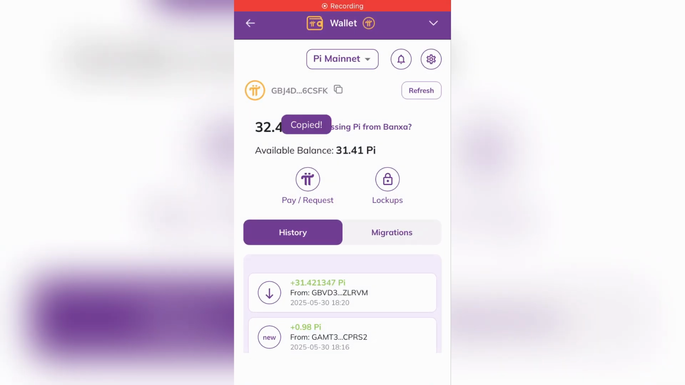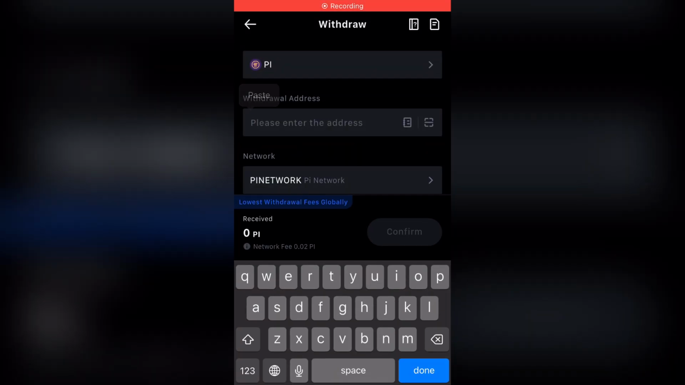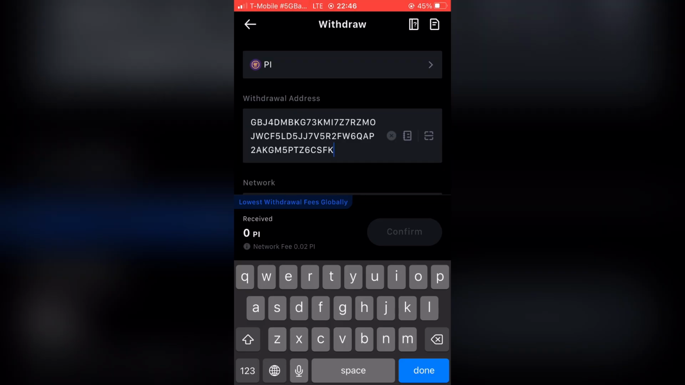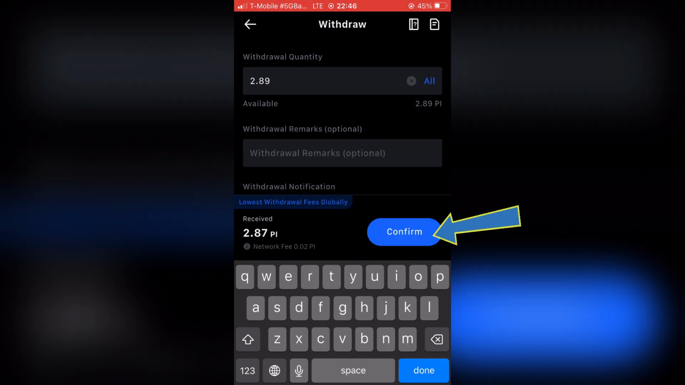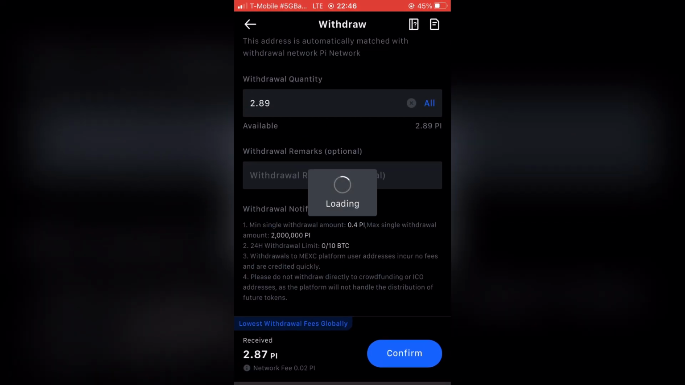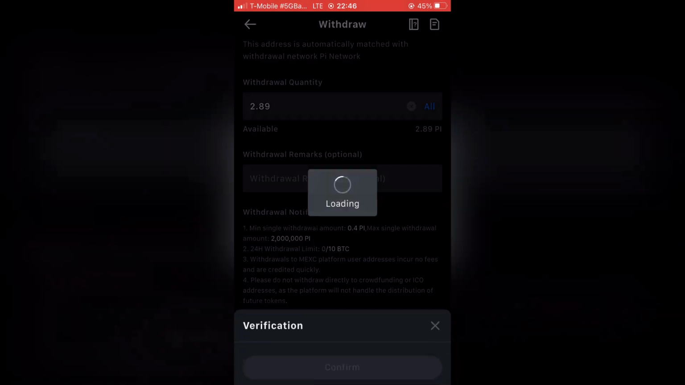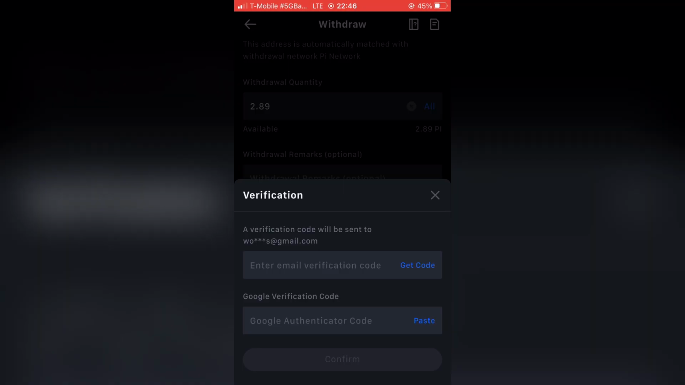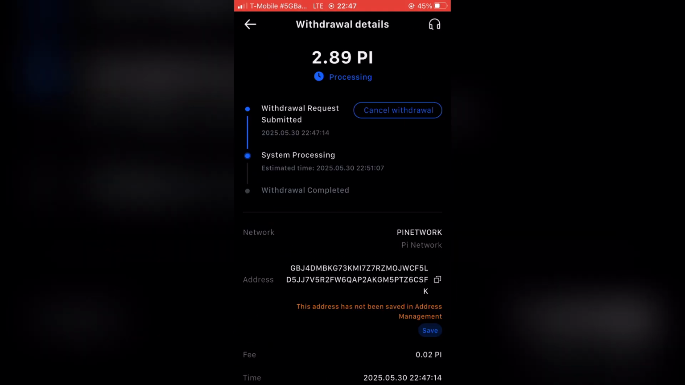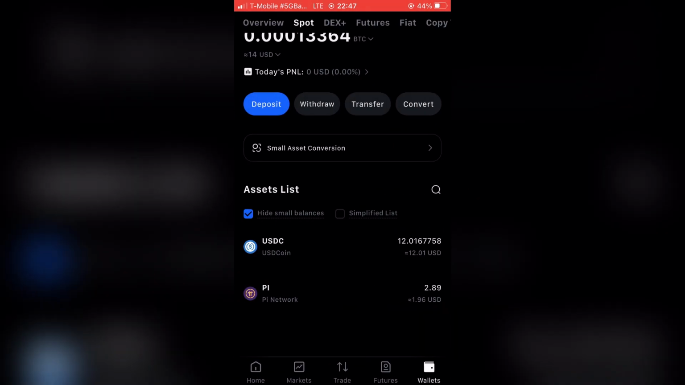Let's copy address from Pi Wallet and paste it into MEXC app. Put the amount and after ready tap Confirm. Here also, confirm withdrawal. In the next section, we need to fill the security verification. And we have made it. After a few minutes, Picoin will be on your wallet.